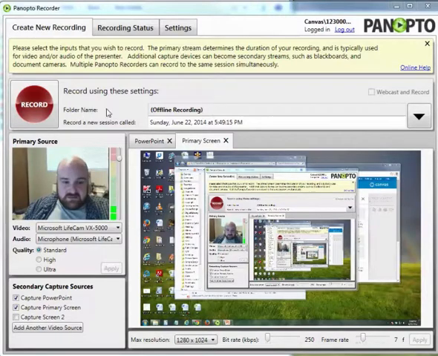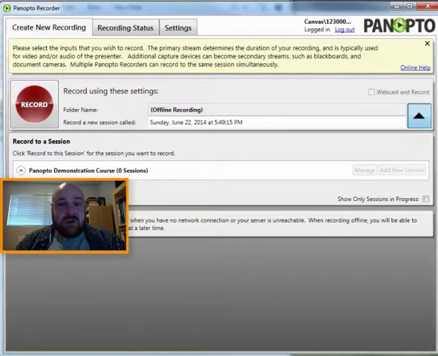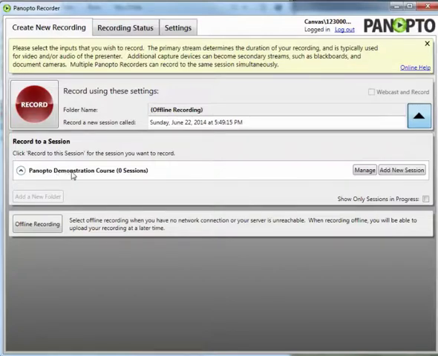You'll note here the next thing we've got is folder name. It says offline recording. You can record and save your recordings offline, or you can record and upload directly to a folder on the Panopto server, and you can just click this button here to get to that folder. Folders are automatically created based on your assigned courses in Canvas. I've only got one folder in here right now. It's Panopto demonstration course. So I'm going to select that.